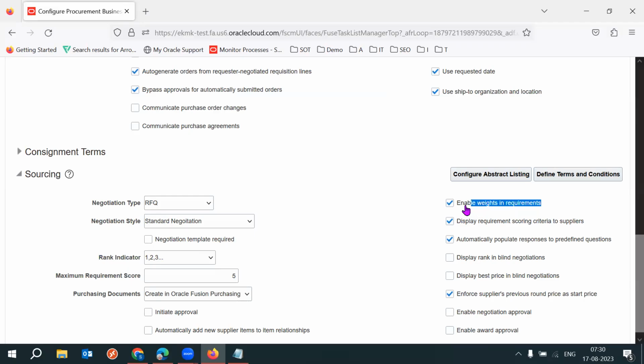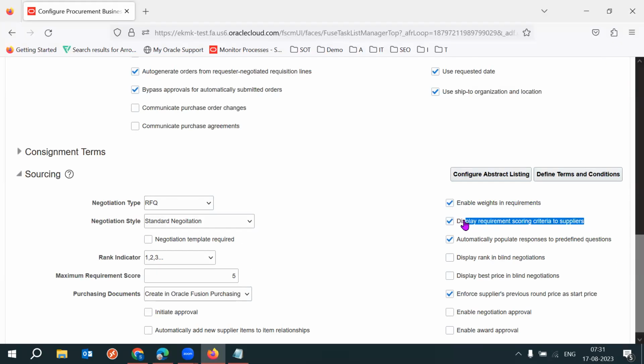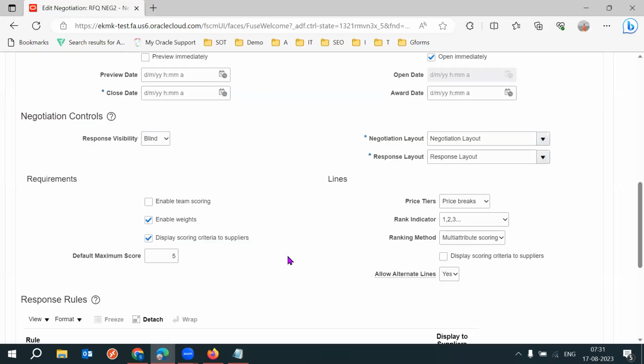And enable weights in the requirements. This weights is nothing but, yesterday we have added a few questions, and for one of the questions we have added weightage. Okay. So if you enable this checkbox here, it is automatically enabled here. Display that score to the supplier. So each question score, if you want to display to the supplier, you can display. So if you enable the checkbox here, this will also by default get enabled here.